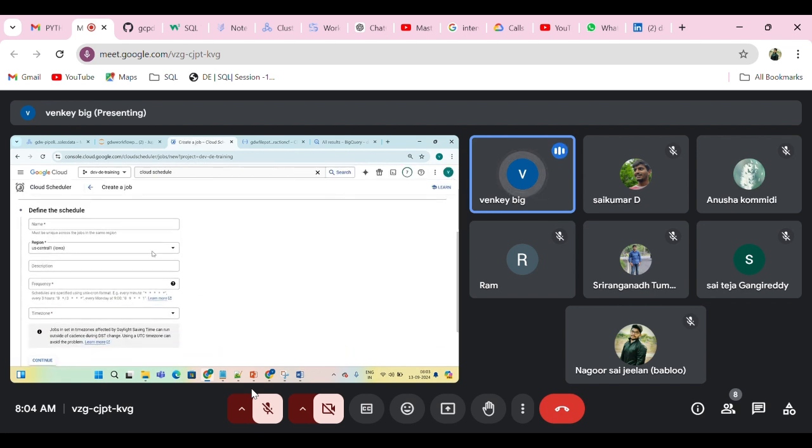Here, you define your job name. This must be unique across all the jobs in the same region. Define the schedule name, your job name. Let us take an example: job_retail_processing. Okay, and then the region, and a description you can add here.